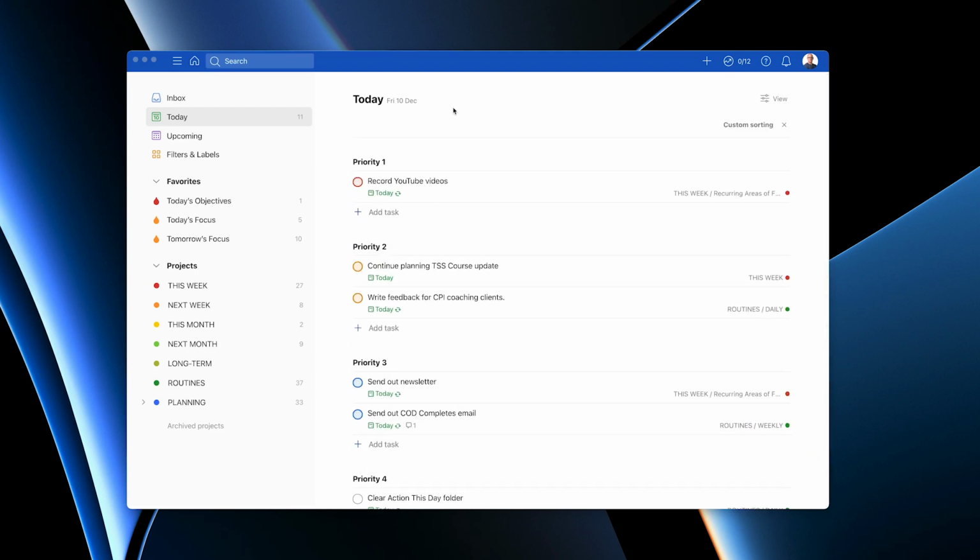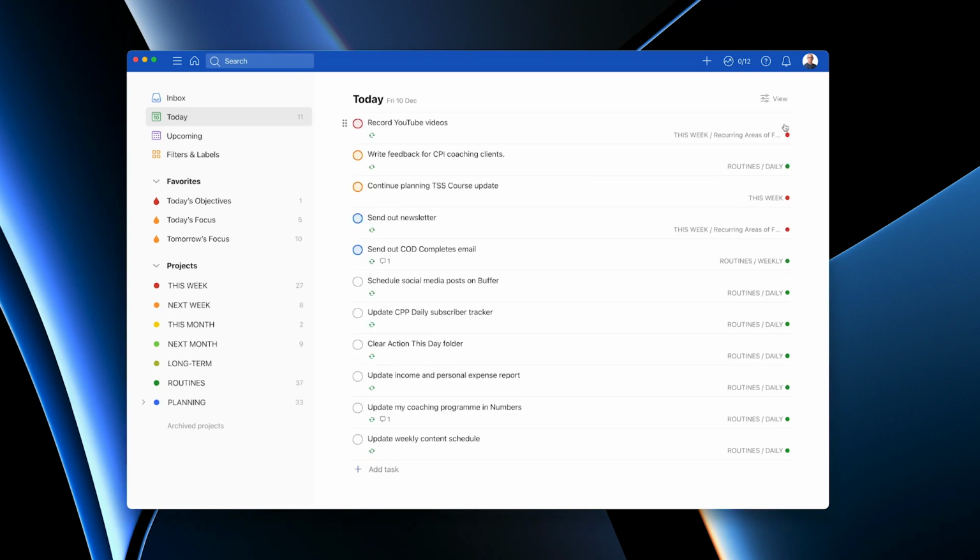Now, for those of you who haven't set this up just yet, you can change this using the custom sorting function here. So if I just turn it off, I'm going to remove it. As you can see, this is more the traditional way of seeing your tasks. So I can go into view now and I can sort by priority.